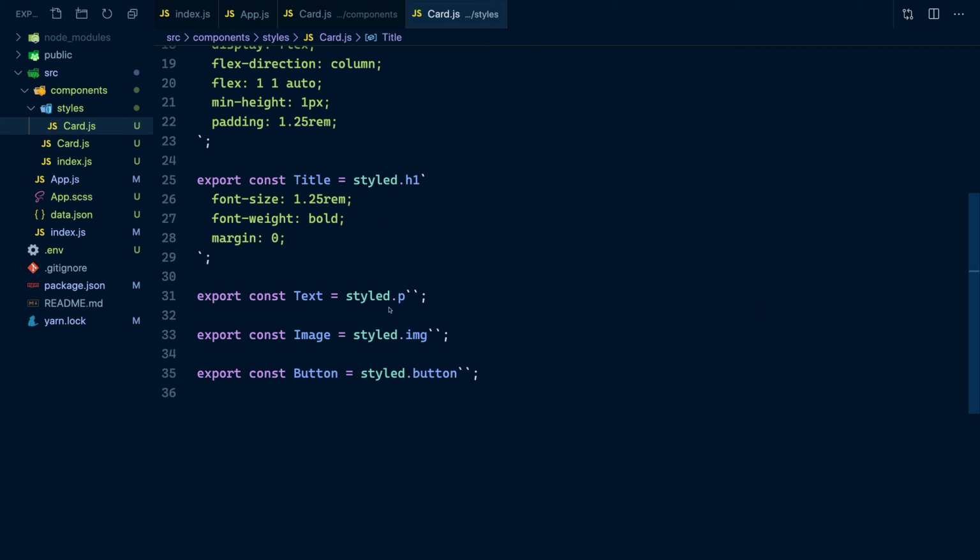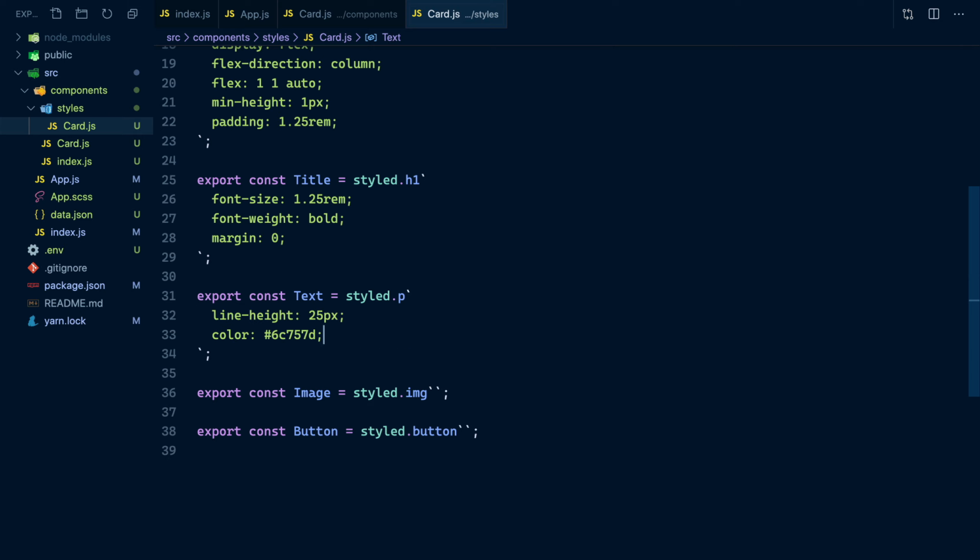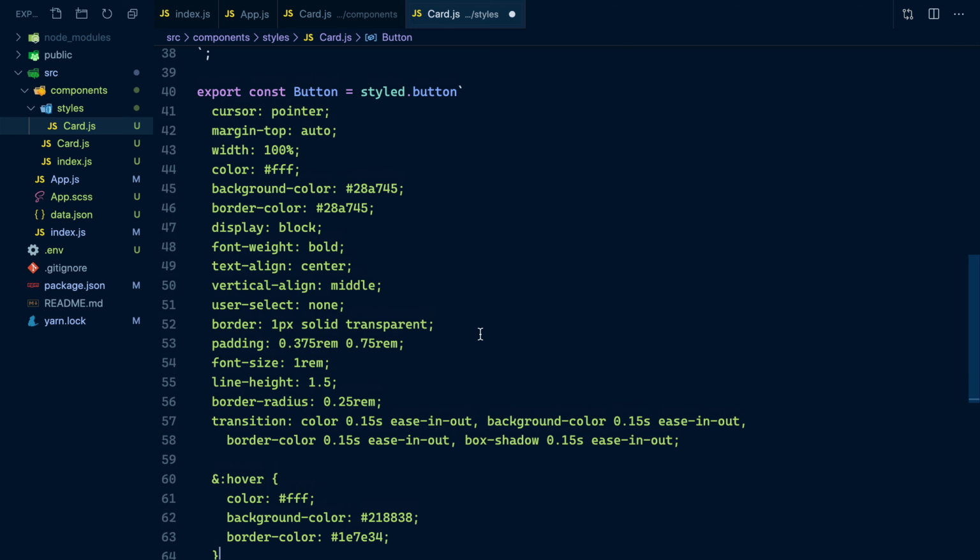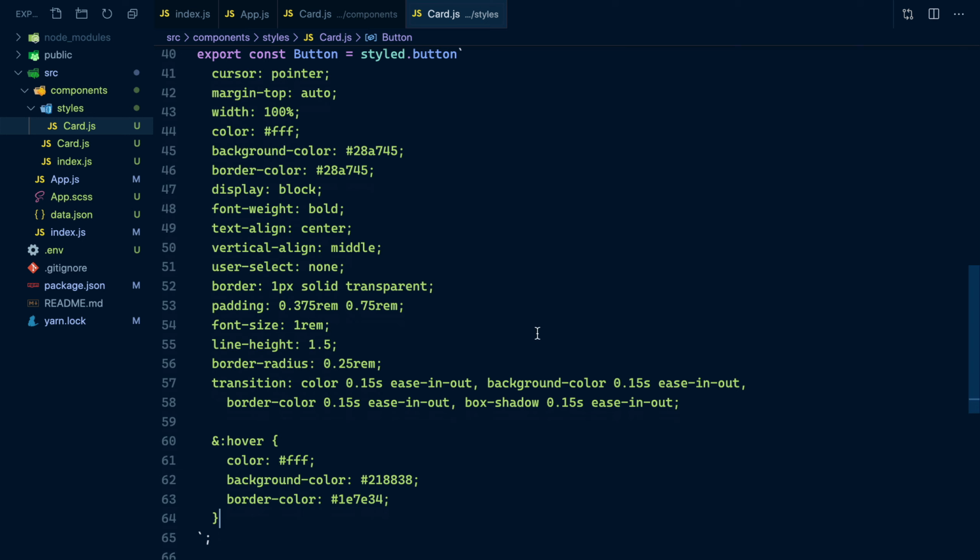Then we need the text. I wonder how it's looking. Maybe we broke something already. The image I just want at 100%. And then the button's quite a big one, because I'm going to apply an on hover too. But feel free to steal this all from the GitHub. That's pretty much what I've done my entire career.